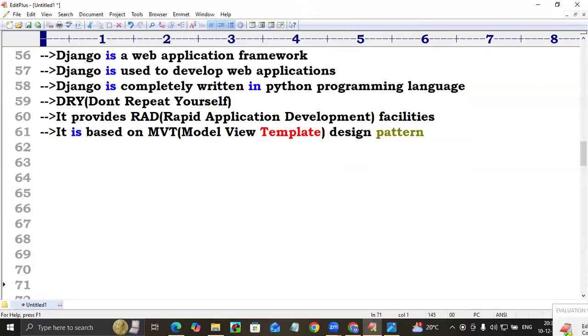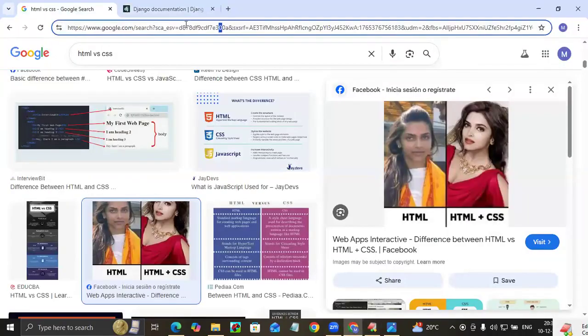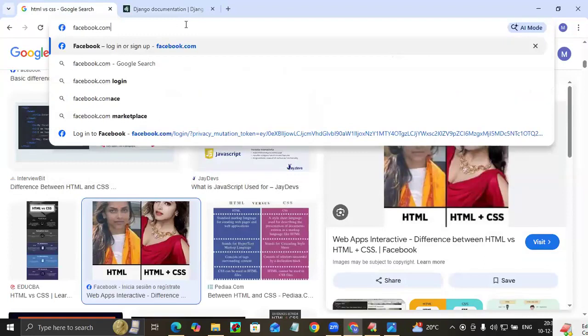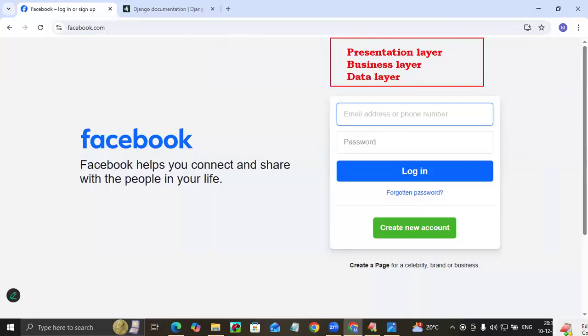Starting I am telling, in every application there are three layers. Presentation layer, this one, this front end. Next, logic, whatever I have written, that is the business layer. Third one, data layer, for the database. Three layers are there.